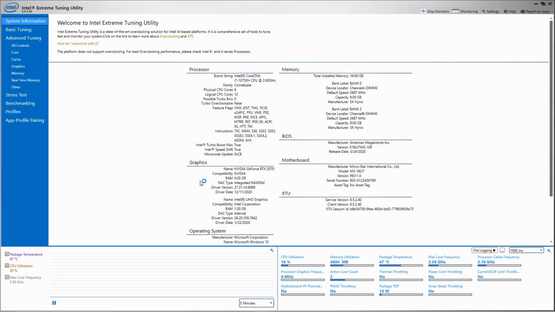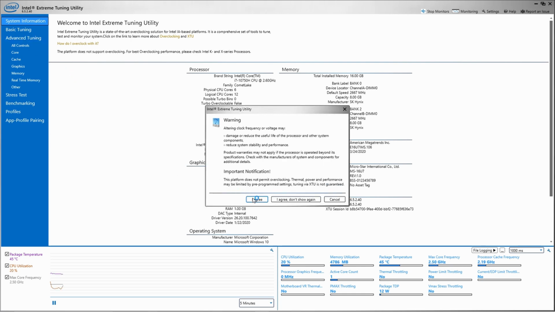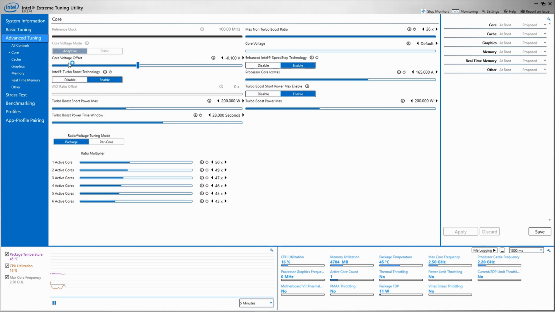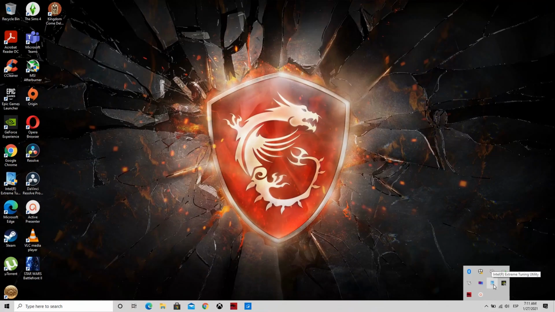In the Intel Extreme Tuning Utility, go to advanced tuning, then I agree, then core voltage offset, then set it to -0.1 volts, then click apply and close, and it should be running in the background.